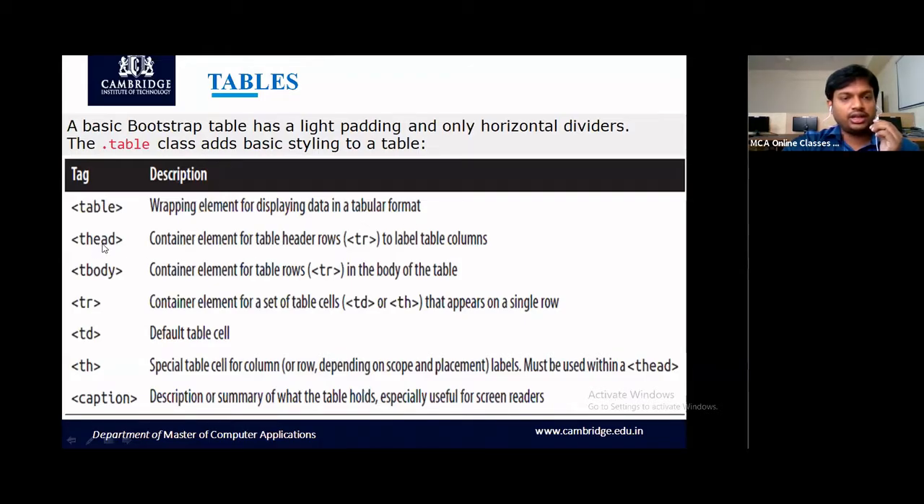And the table head: every column will have a table head, so we can use this table head. Similarly, table body. tr stands for table row, and td stands for table data. th is a special table cell for the columns, so we can use the table head, th. And caption: if we want to define any caption for our table, we can use this.